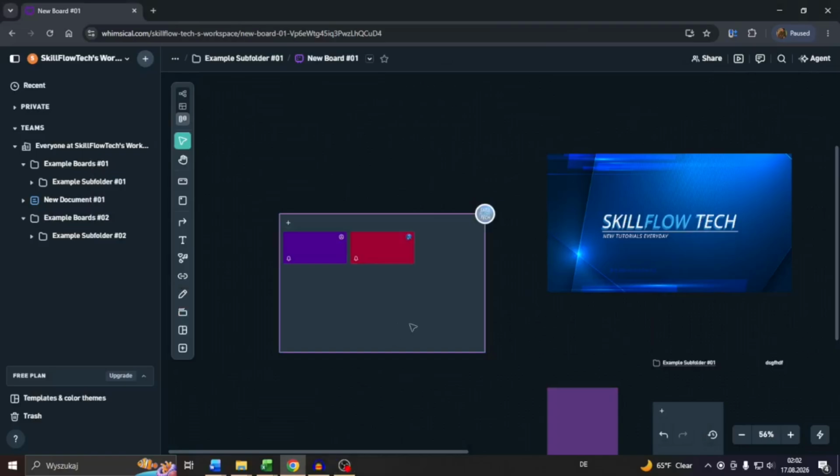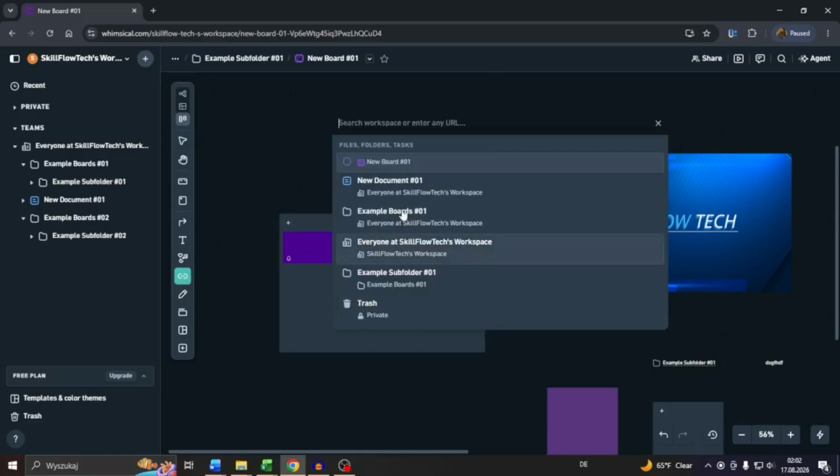In this tech tutorial video we're going to show you how you can link internally between boards in your workspace on Whimsical. So let us dive into this. Navigate to your board, and it works almost the same way as adding hyperlinks. Navigate to your board, select link here, but instead of, let me just show you how to do it.